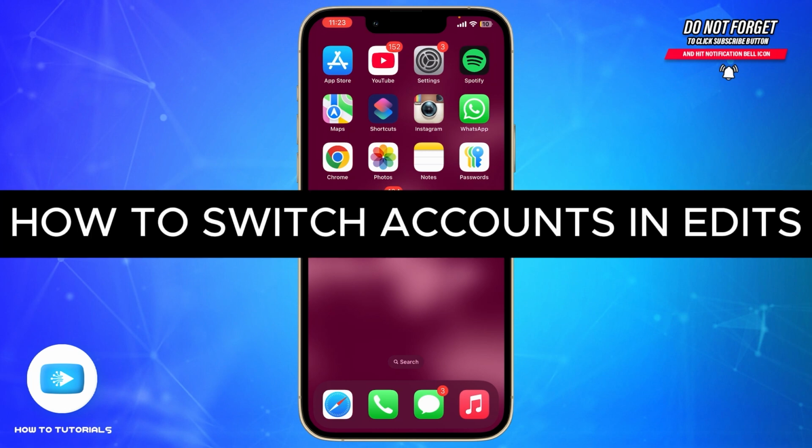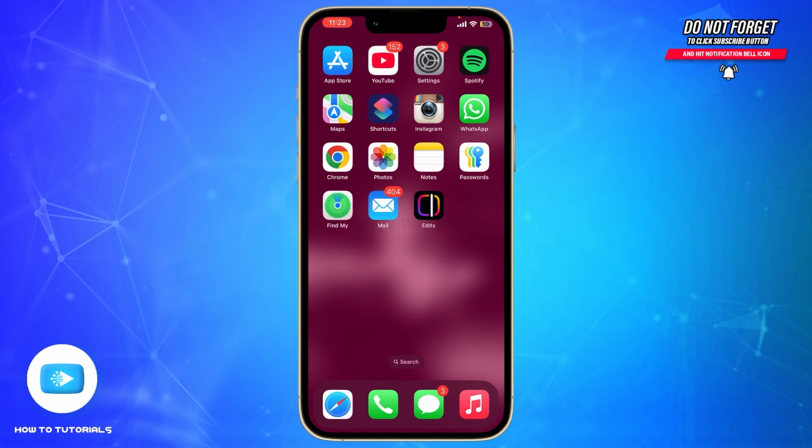In today's video, we are going to see how you can switch your accounts in your Edits app. Well, it is a quite simple process, so let's dive right into it.